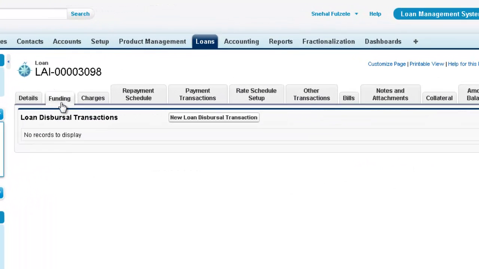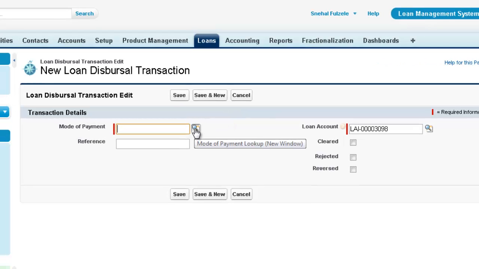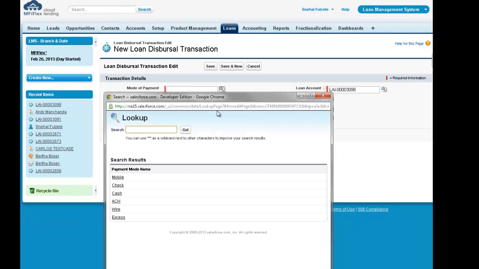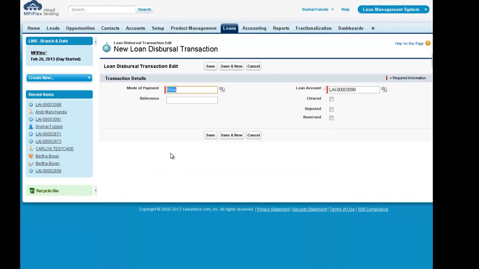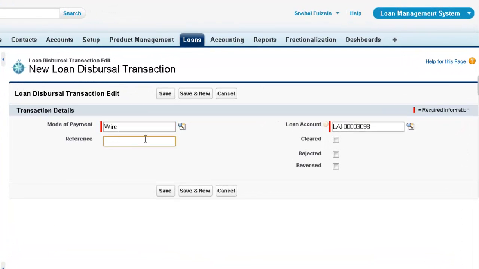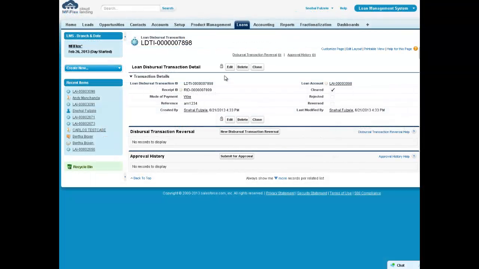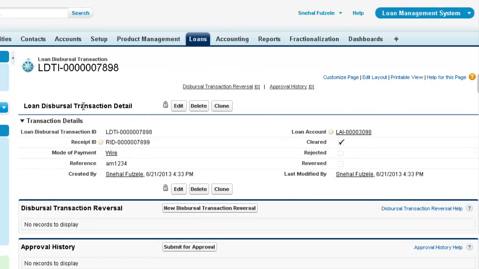Now that the loan has been approved, we can go over and fund the loan. So click on the funding tab, loan dispersal transactions, new loan dispersal transaction, click on the button. Mode of payment, these have all been set up previously. Let's say it's a wire payment. Let's say the reference is AM1234. Save this. Now that the loan has been funded, we can see the screen coming up with the unique receipt numbers and the details of this loan dispersal.